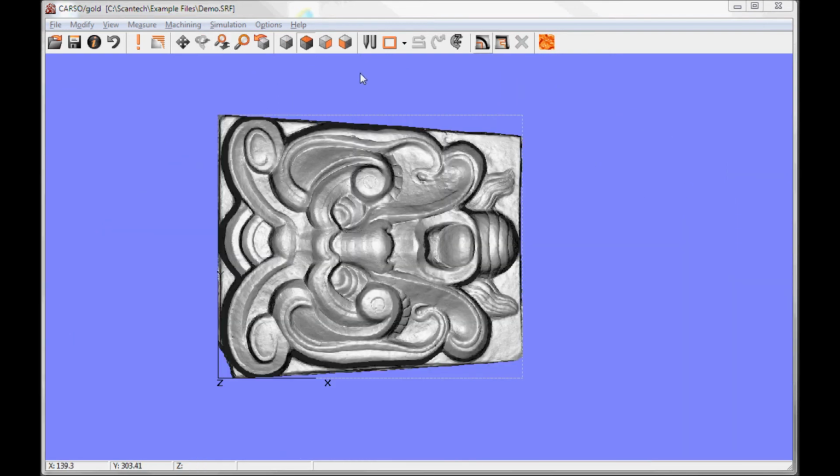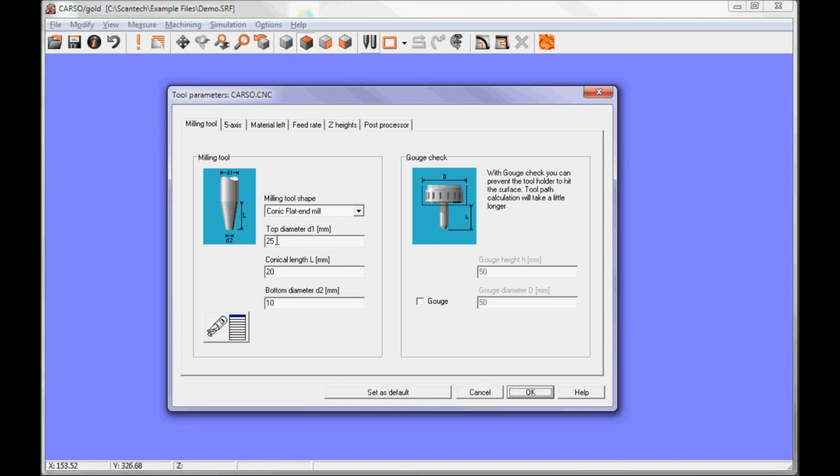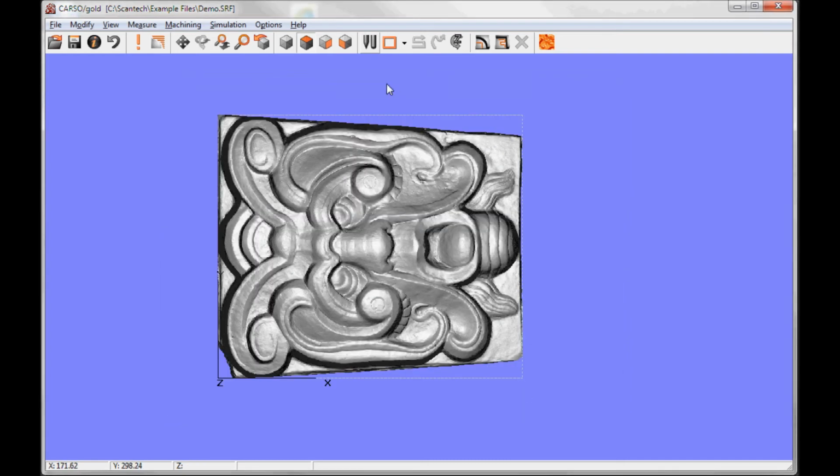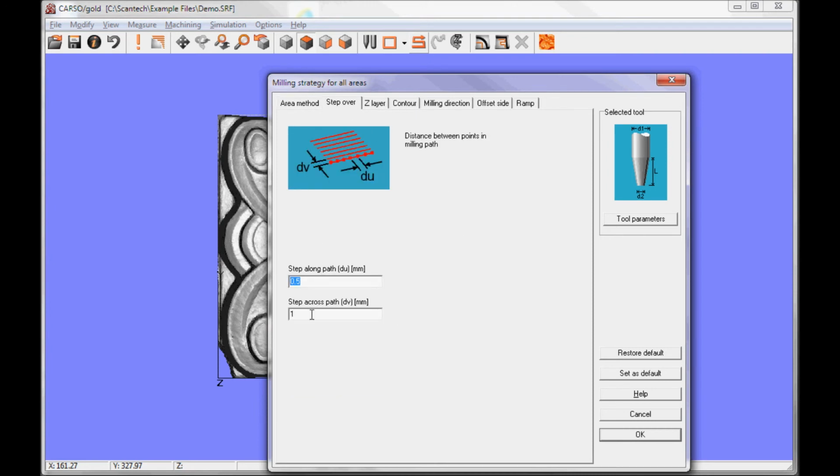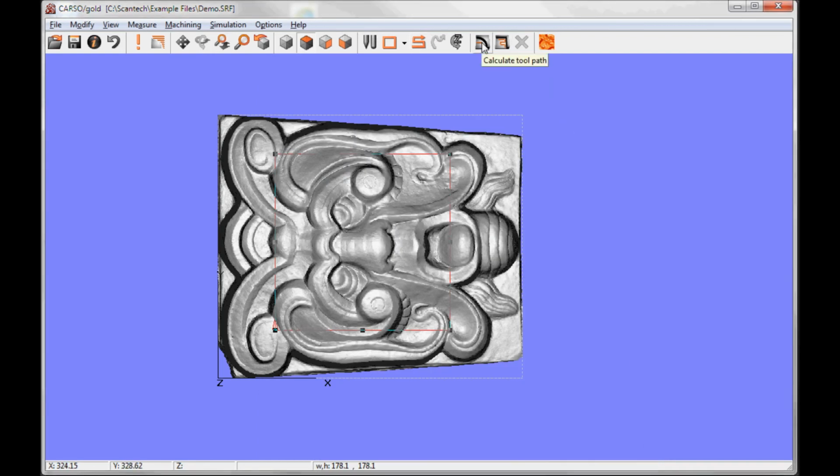The next tool will be a conical flat end tool, 25mm in the top, 10mm in the bottom. I'll choose a square area, and I'll make this area a little bit smaller. And the area will be parallel to X, and the step over 0.5 millimeter along the path and 1 millimeter across. And then we just calculate the tool path.